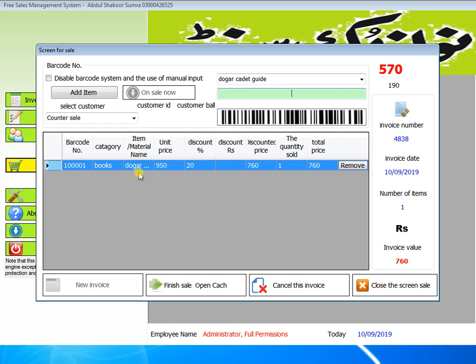Here you are seeing the barcode number, category, item, material name, long name. Stretch it to see the complete name: Docker Credit Guide. Unit price 950. Discount in percentage 20%, as this is the default percentage for this product.